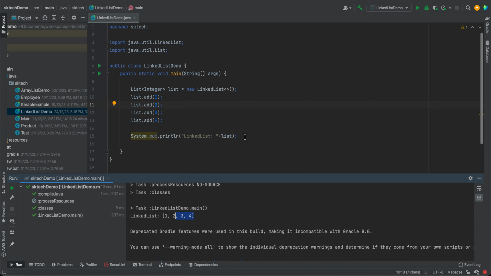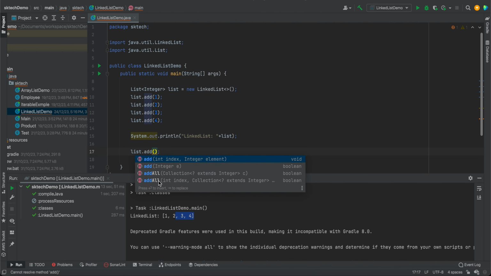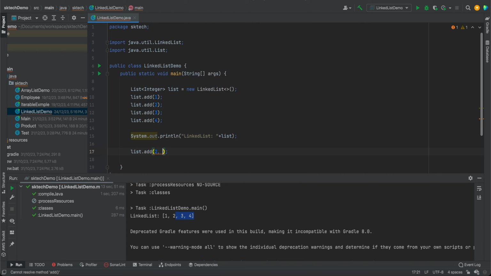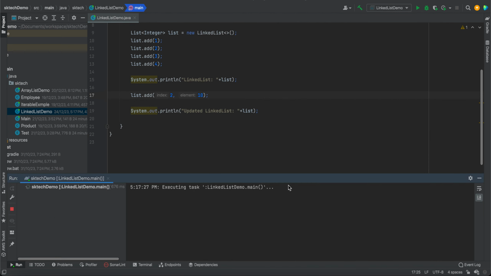Another way is based on the position. Let's say we want to store on the second position. So how is it going to do? We will use add, and if you see here, there are different types of the add method. This one we have used, now we are going to use this one. Let's say we want to store on the second position and some value, let's say 10. And now let's print this value again, like the updated list. Now let's run this program and see.